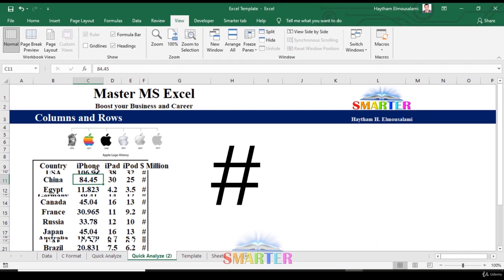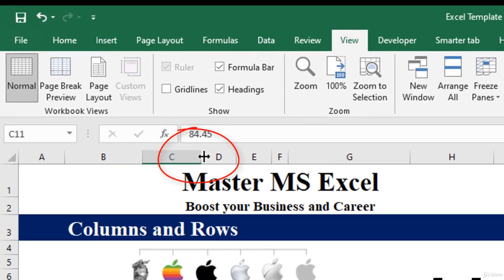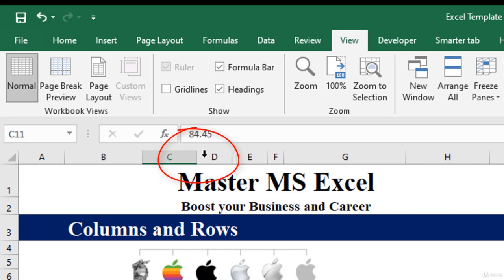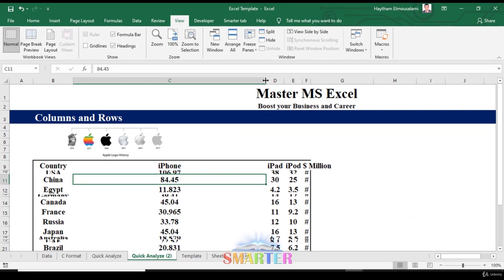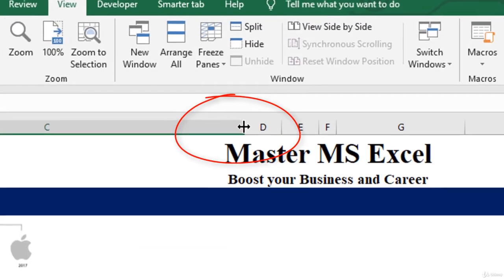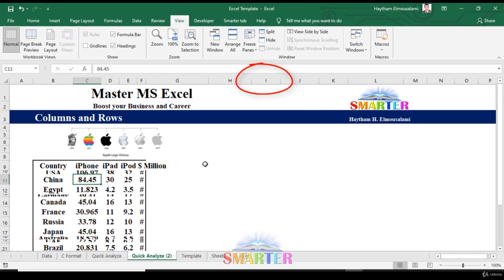If I want to auto fit this column, just come here with the cursor and stand between column C and column D and click on this sign. This is auto fit for the column. Again, if you have a column this large for the space and too large for the content of numbers, if you want to auto fit this column, just click on this sign. You auto fit the column.